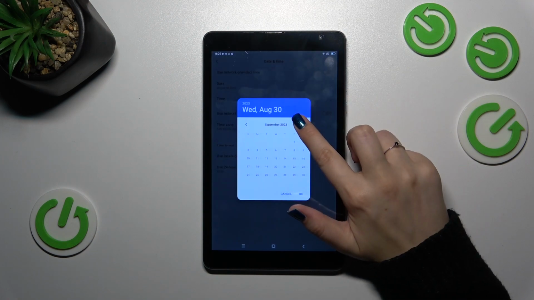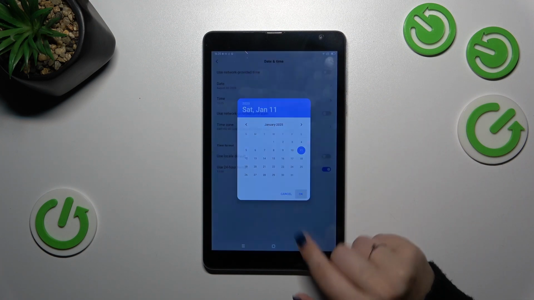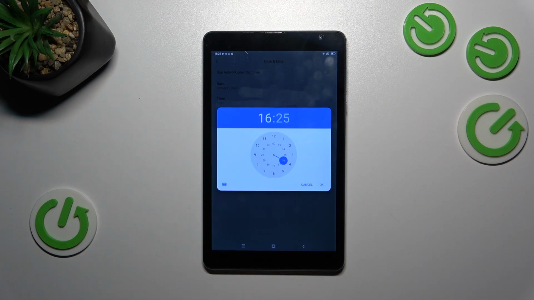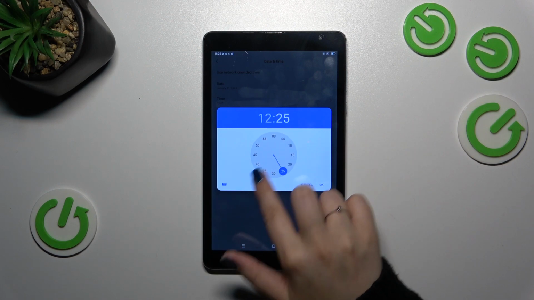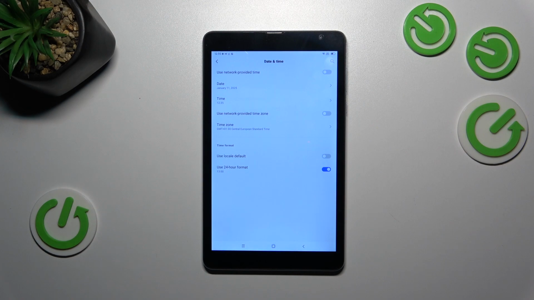So let's freely tap on date, and from this calendar we can manually pick the date, for example this one, tap on OK. The same situation with the time, just pick it from the clock, tap on OK, and as you can see it will immediately appear on the status bar.